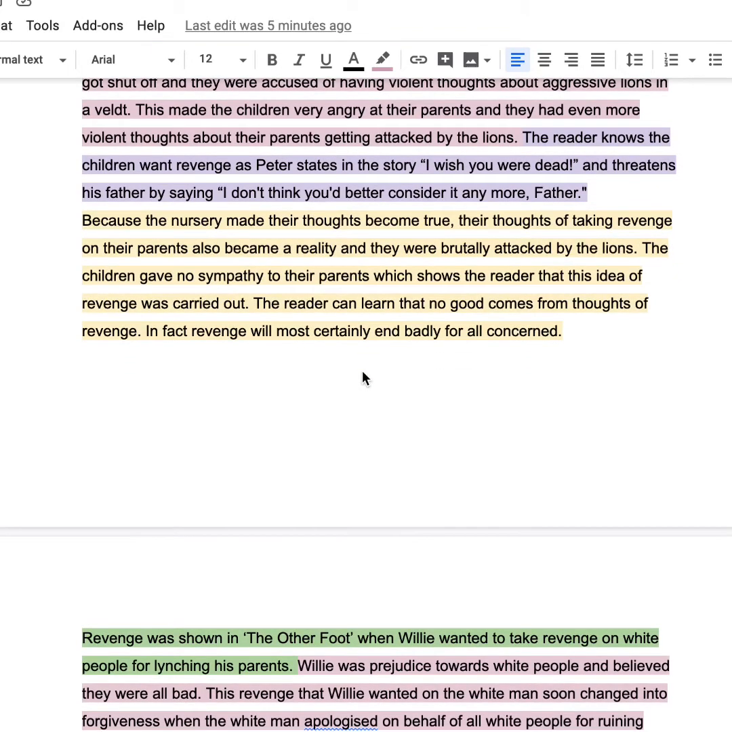And remember, I said to you, there's many ways that you can link. So you can go to what the reader has learnt, or what New Zealand society has learnt, or looking at history, looking at global trends. So there's a number of ways. But what this student has said is, because the nursery made their thoughts become true, their thoughts of taking revenge on their parents became reality. Remember, it's like that virtual reality borders on reality. The children gave no sympathy, so they're making judgments there. And then the reader can learn that no good comes from thoughts of revenge. In fact, revenge will most certainly end badly for all concerned. So they've gone beyond the text or beyond the story, so they've made a judgment or a link.